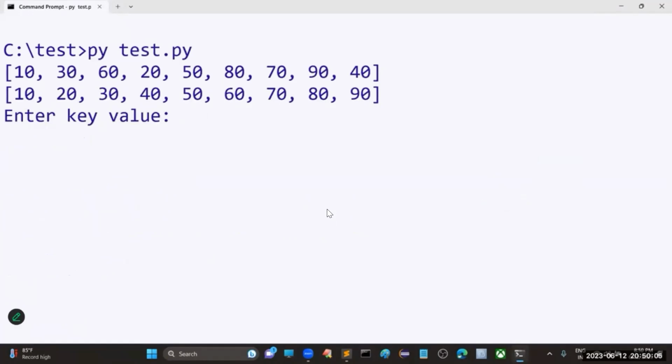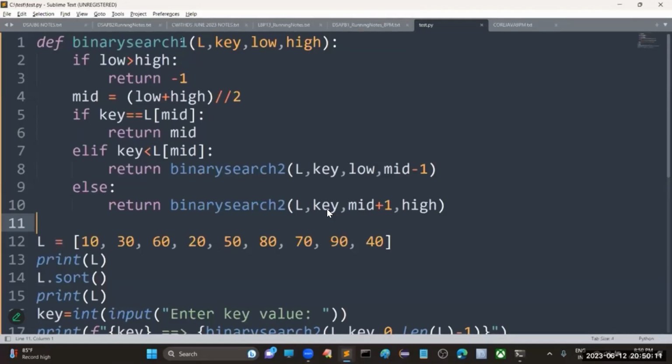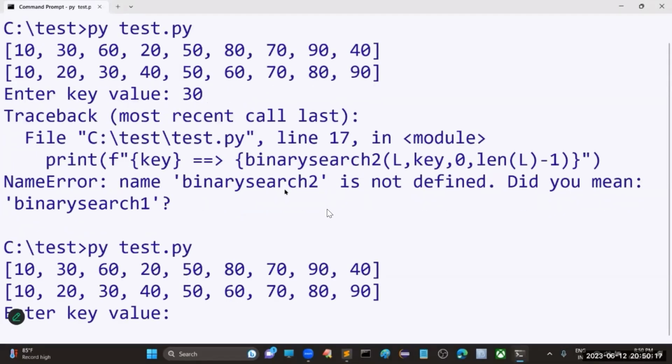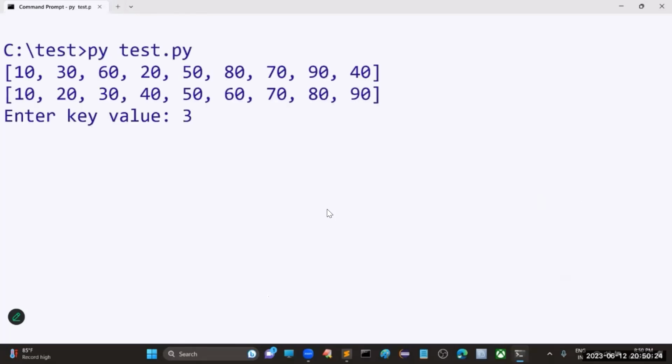Let me cross check. So I want to search for 30. 0, 1, 2 should be the answer. But you can see somewhere the problem coming here. I have not changed the function name. That is the issue. Now you can see. Sir, I am giving 30, 0, 1, 2.